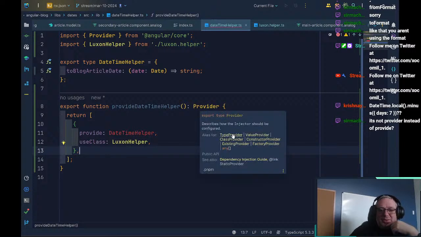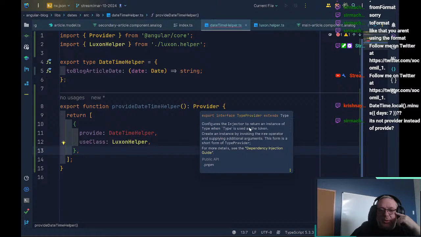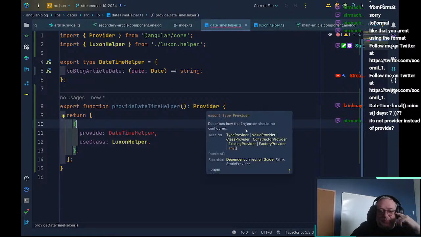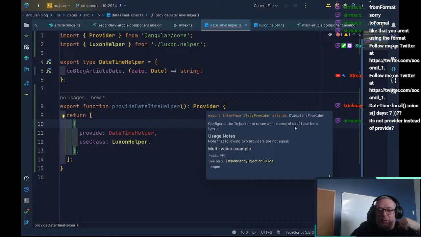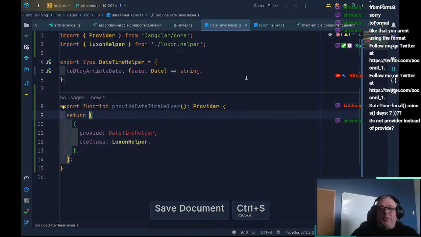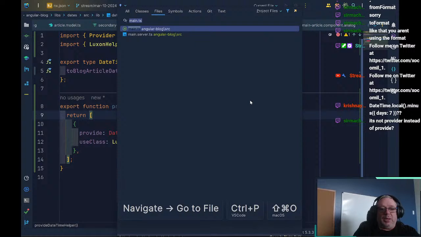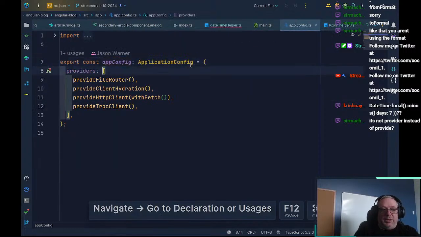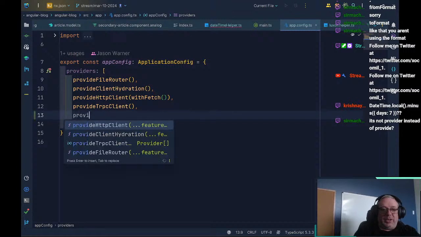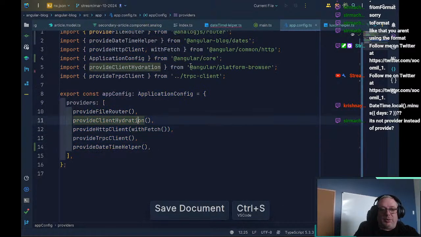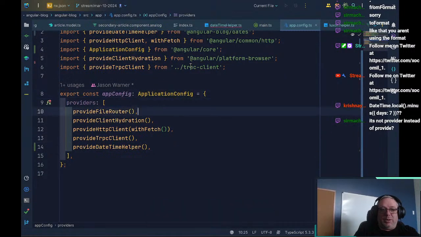It should understand that this is a type provider. Providing a type and we're using the class, and it actually might be a class provider. I don't even think we need this array, but we can leave it there. So now that we've got that, now we can go into our main.ts and in our app config. And inside of here, we can say, hey, provide. And this is where we can say, hey, provide our date time helper.